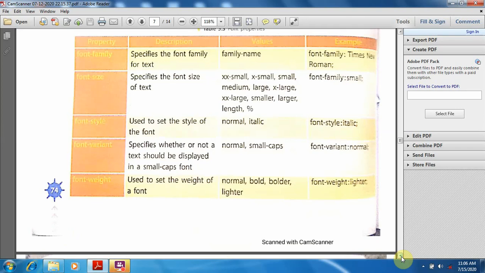Next is font variant, specifies whether or not a text should be displayed in a small caps font. It is used to specify which text case to be applied. Okay, in this we can assign value normal or small caps. Now next is font weight. It is used to set the weight of the font. We can give value like normal, bold, bolder and lighter. Let's see practical example.